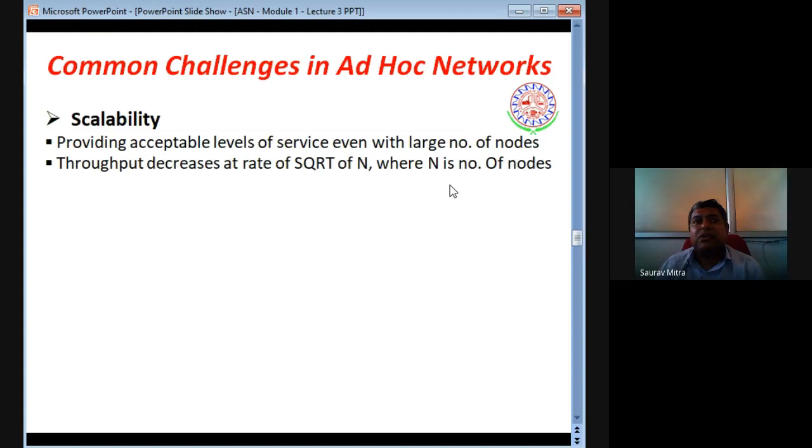Instead of 5, 6, 10 nodes, you are putting 2000 nodes within that small area. What happens? First thing, bandwidth gets shared. Previously 6 or 10 nodes were sharing the bandwidth. They were able to sense the data, they were able to transmit the data. But as soon as you put 2000 sensor nodes within that small area, bandwidth is shared by all 2000 sensor nodes. They can all sense properly, but none of the sensors is able to send the data properly, because everybody is getting very small bandwidth. So that is the scalability problem. Providing acceptable levels of service even with a large number of nodes, that is a problem.